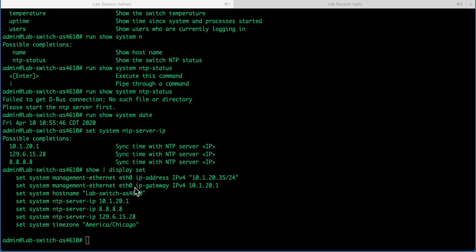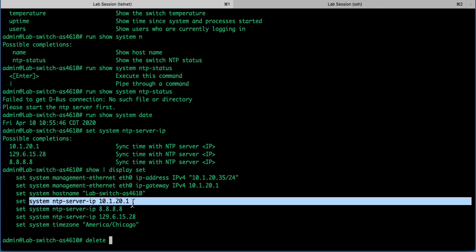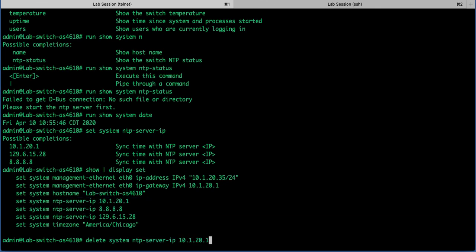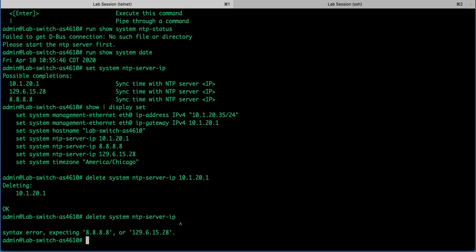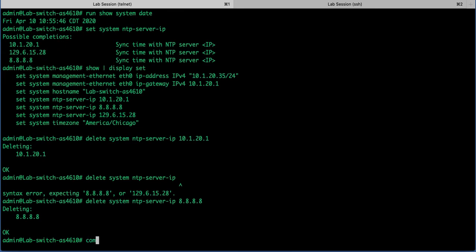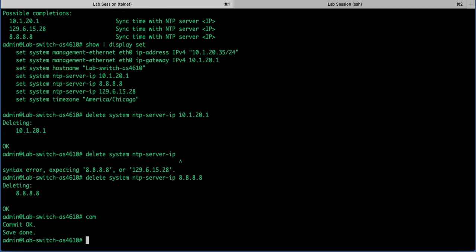So I've gone ahead and set a few NTP servers, and let me show you how to delete them. That's an important thing to know. So use delete as opposed to set, and then you come in here and say system all the way out, and it deletes that particular one. In some cases, you can delete all the NTP servers. In this case, you can't. You have to actually specify. Now I've deleted them, and I hit commit, and they're all gone.